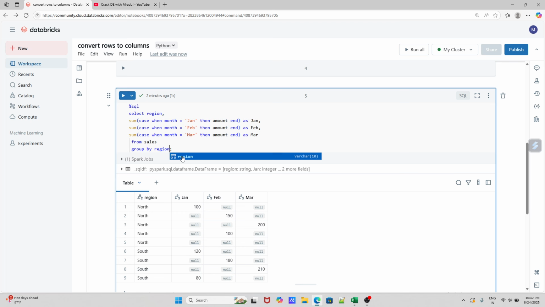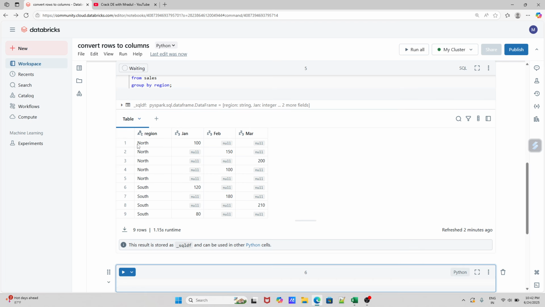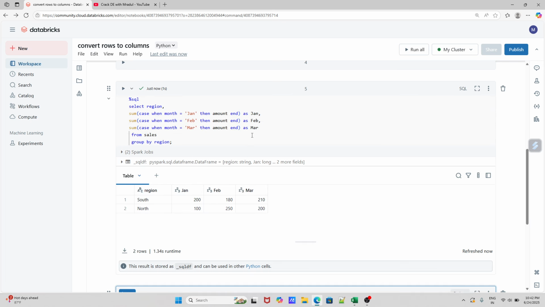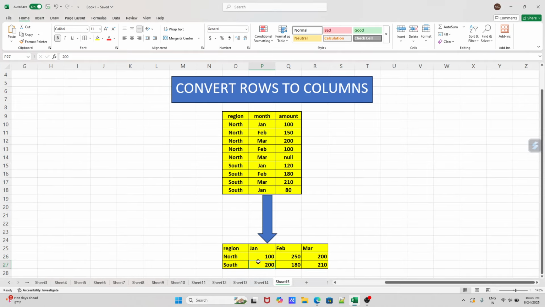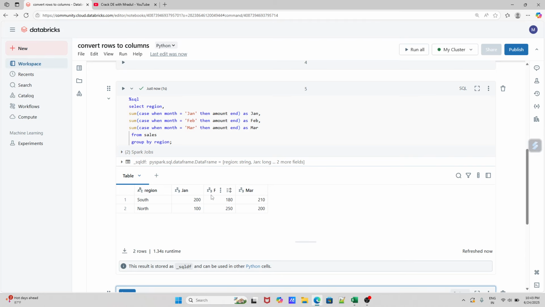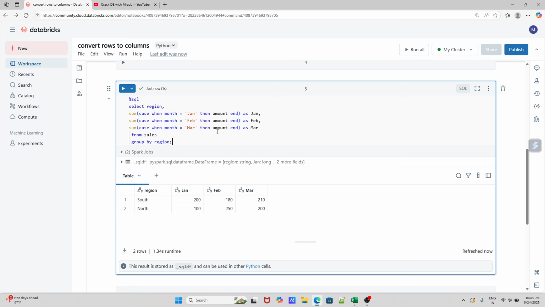Now let me execute this and see whether we are getting the output or not. You can clearly see I am getting the expected output that I wanted. For the south region we are getting 200, and for the north region we are getting 100, and the same goes for February and March also. I hope I was able to explain this question to you. As I told you, if you know the case statement, then this question is very simple.